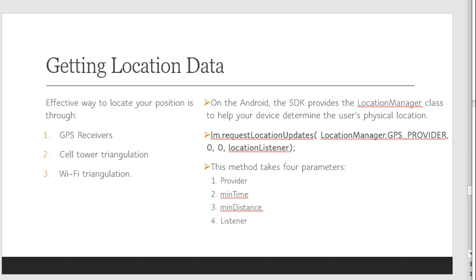Okay, it can happen, such a situation might be there. So that is one drawback in the case of GPS receivers. Another way to locate your position is through cell tower triangulation.